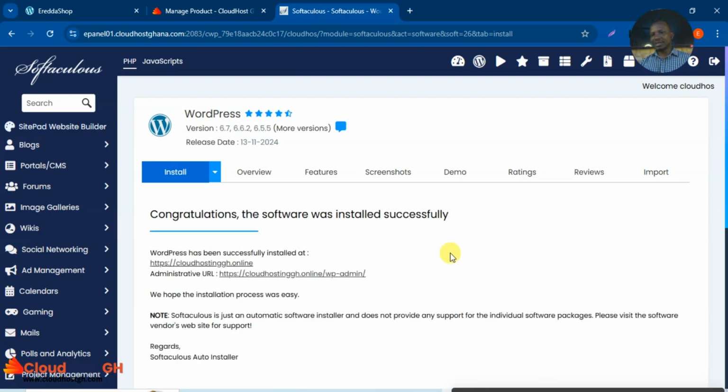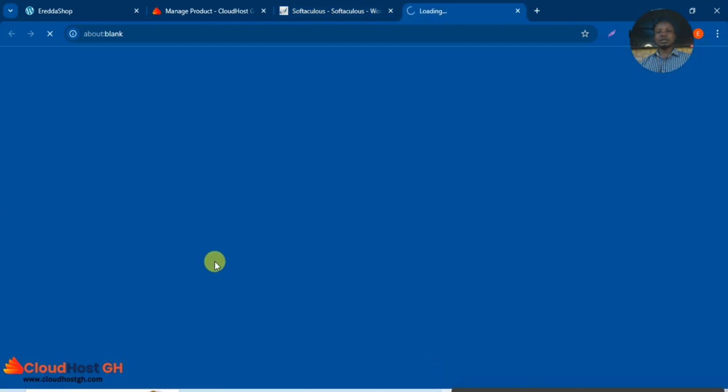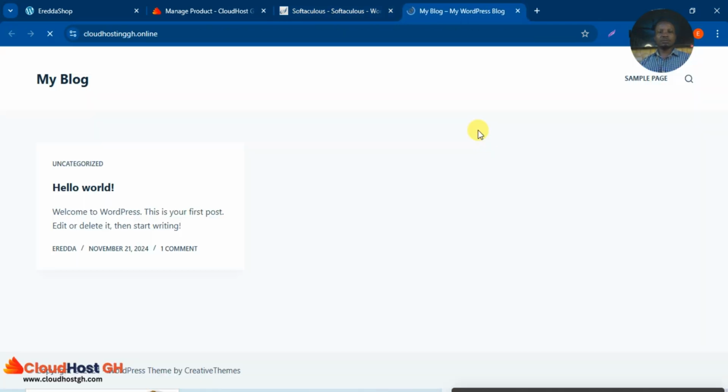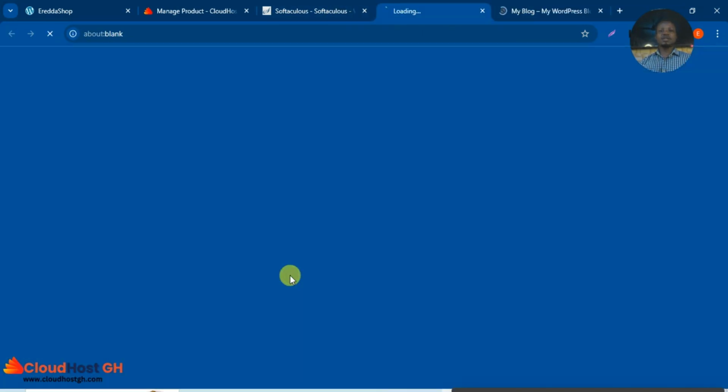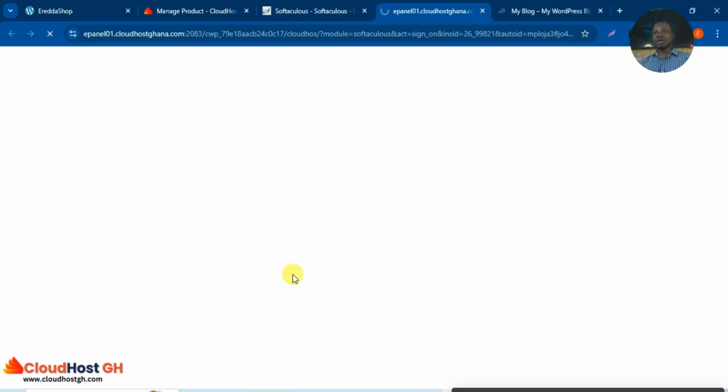Okay, successful. Now the installation is done. Okay, installation is done. So what do I do? I can just click this one to go to the front end, like click that, and you will see the front end of the website. Okay, so this is the front end. Or I can just click here to go to the dashboard straight away without entering the password.